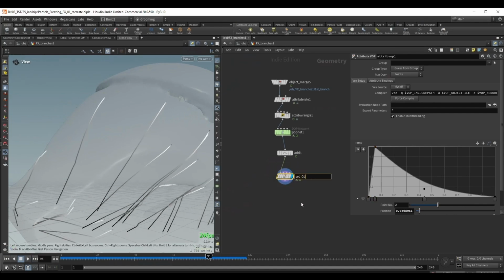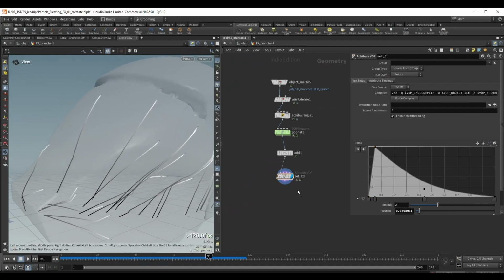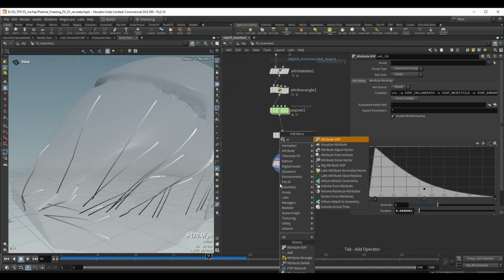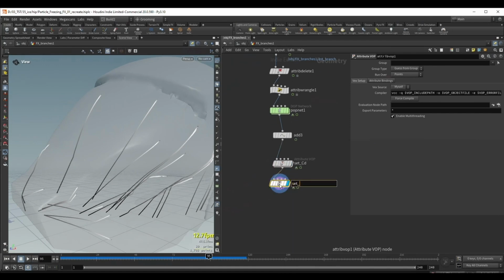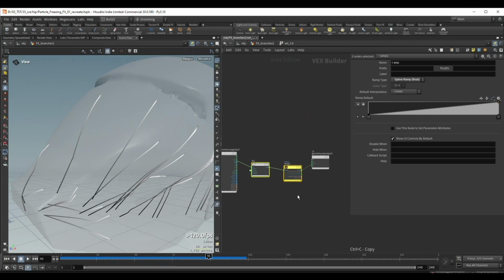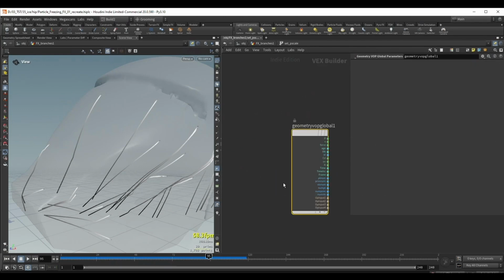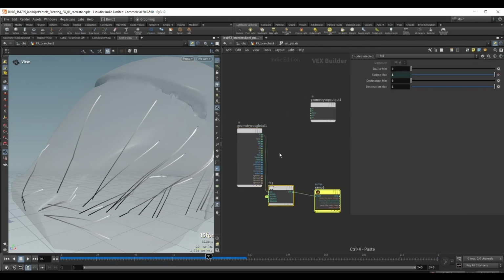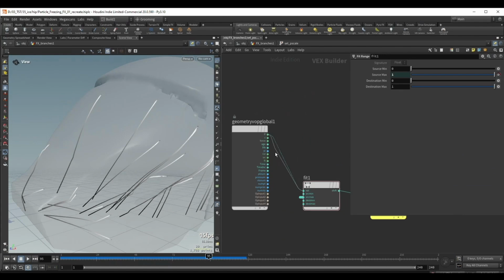Maybe we can rename this to set CD, and we want to do a similar thing for our p-scale. Let's go ahead and do another attribute vop. Let's rename this to set p-scale. Pretty much we can do the same thing. In fact, we can go ahead and just copy both of these nodes. Let's Control C. Let's step inside our new attribute vop, and I'll paste these here. And let's make sure that this fit range is connecting to our age.